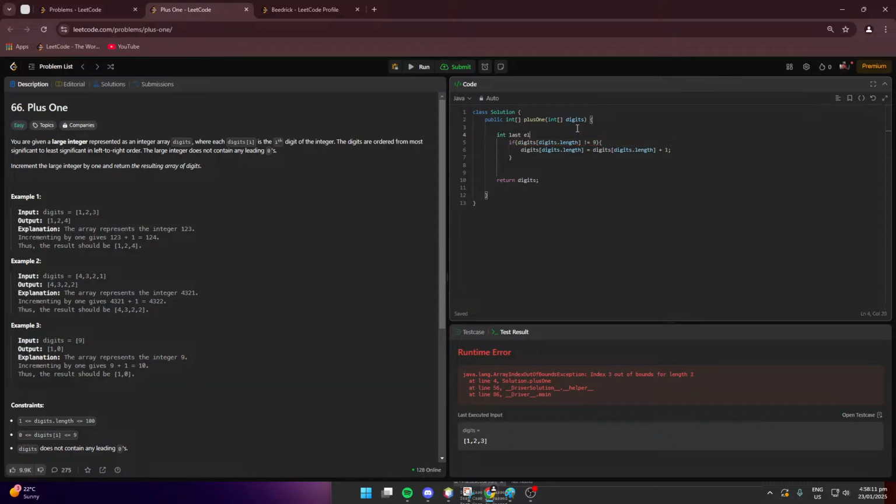Int last element. Last number is equal to digits dot length minus 1.